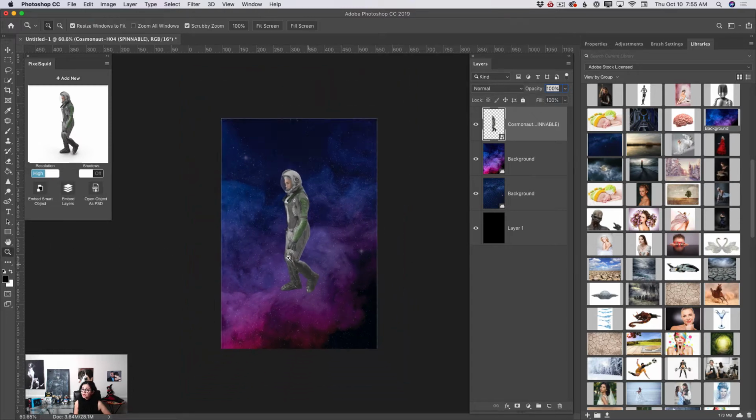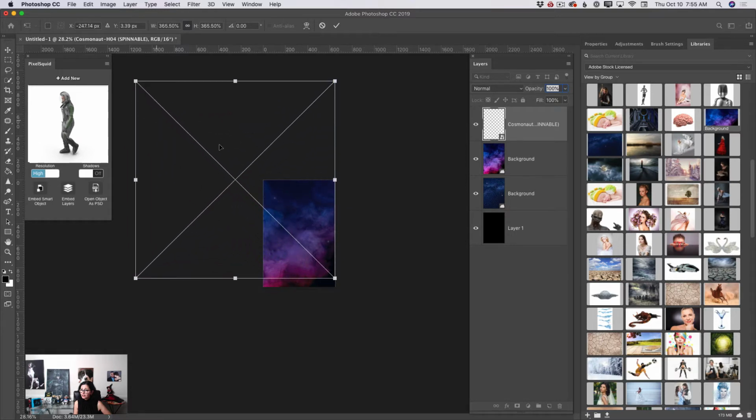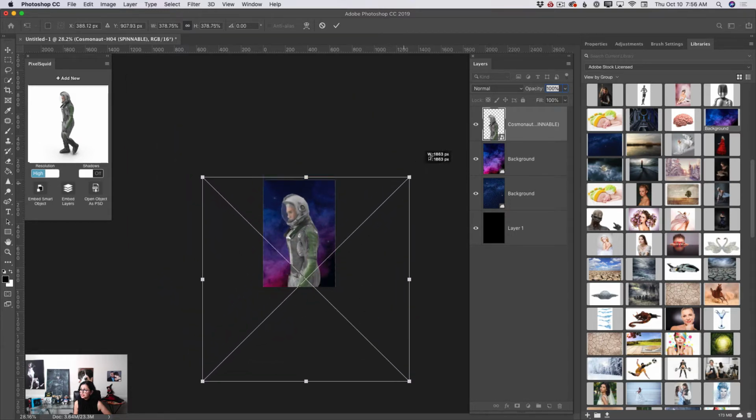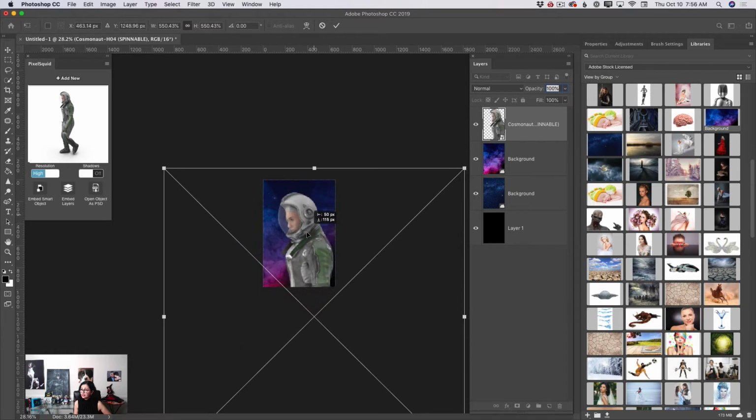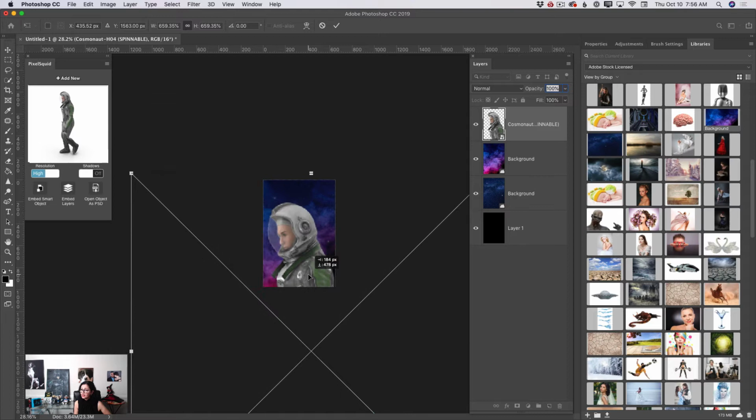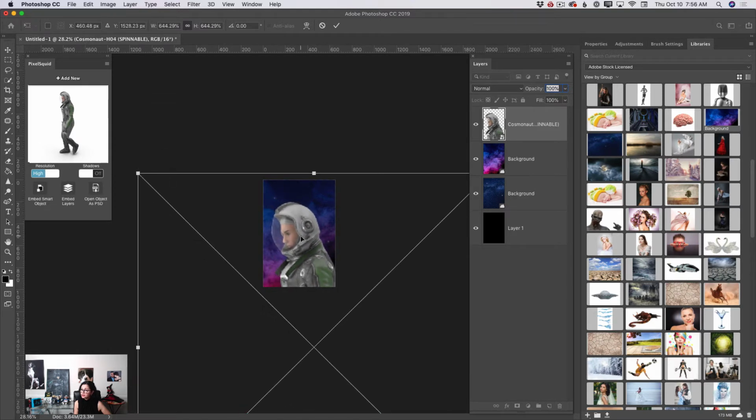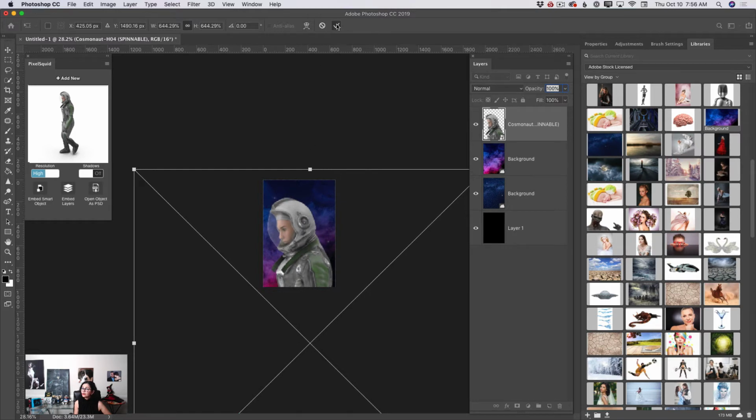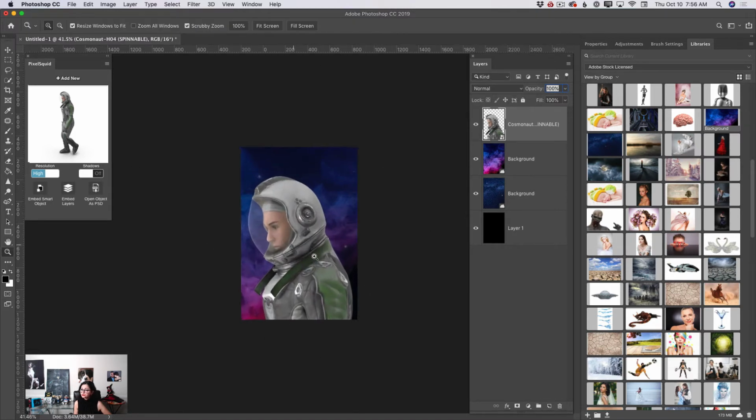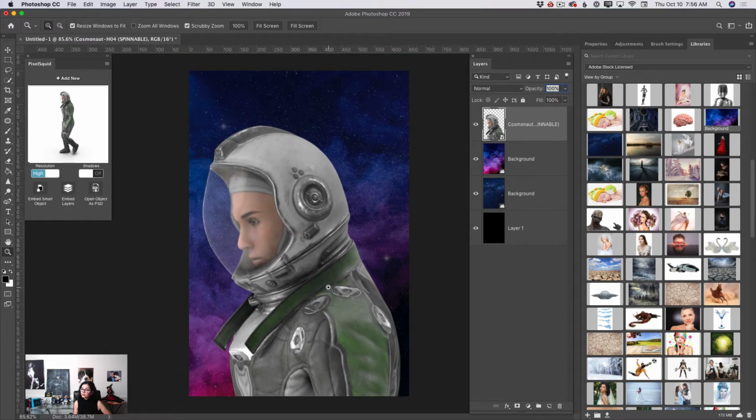Let me zoom out my document, just like that. Now I will switch to the Move tool, and I will resize my astronaut. I will make him bigger, just like this. And I will reposition it in a way I like, just like that. Let's see. Yes, exactly as I wanted, maybe a little bit smaller. And I will click OK to accept all changes. Now I will zoom in my document for better preview.